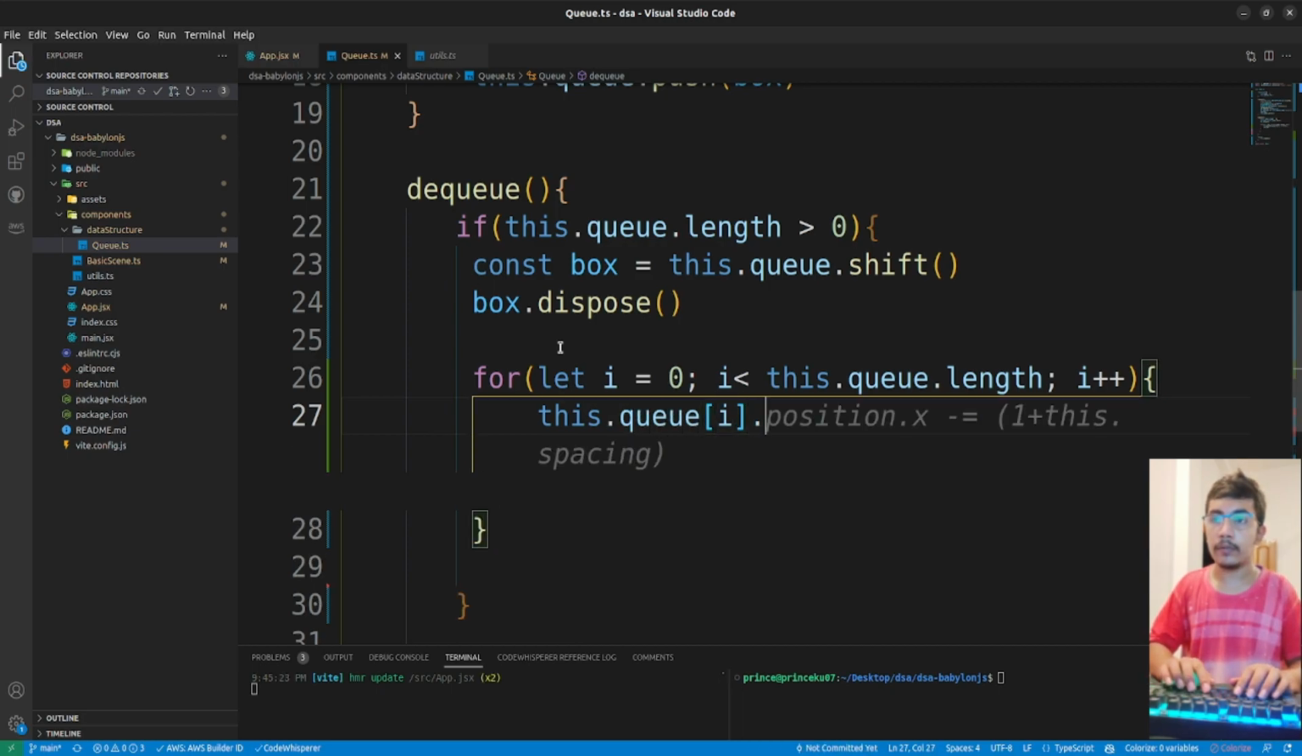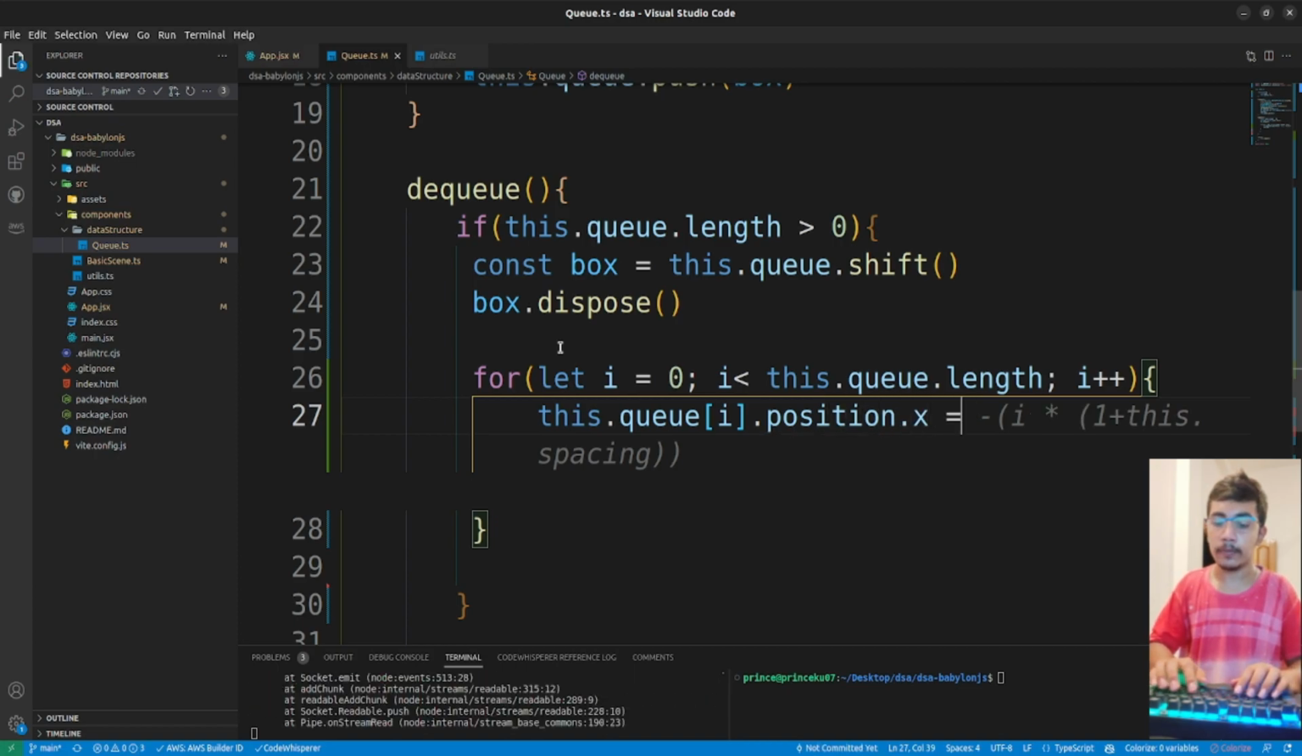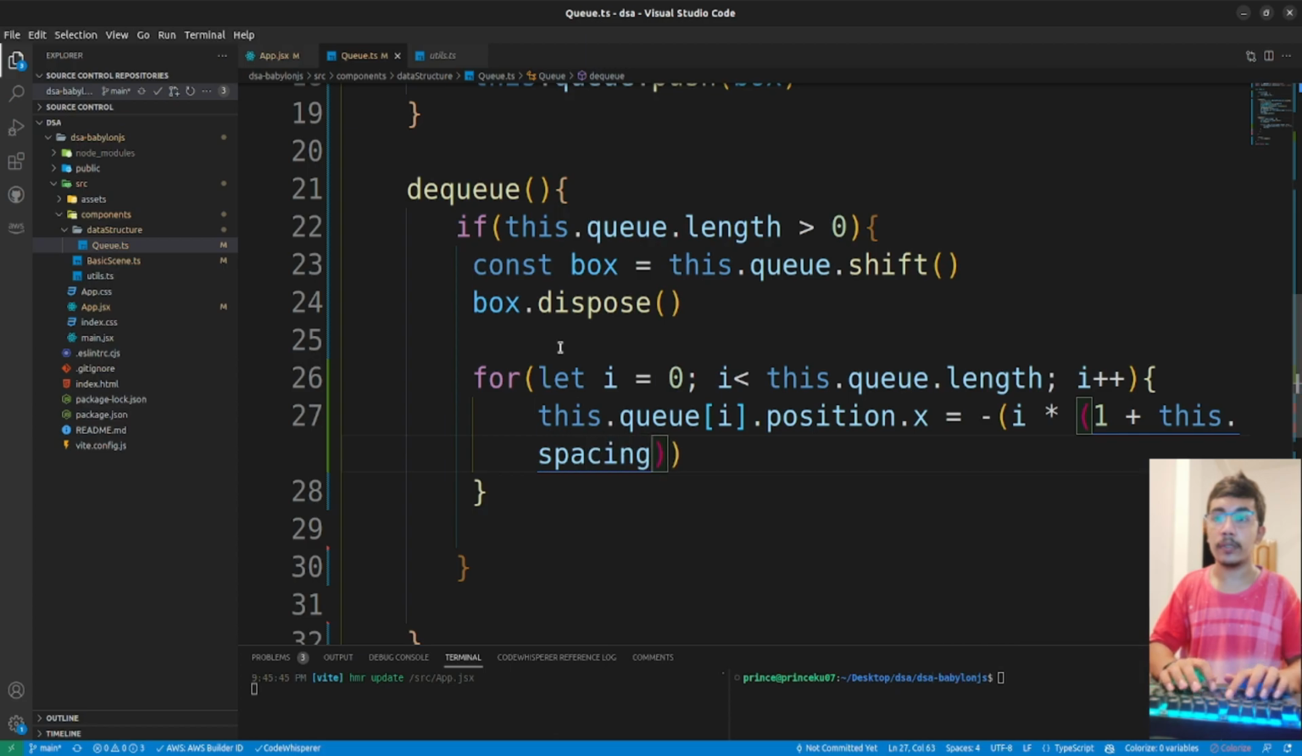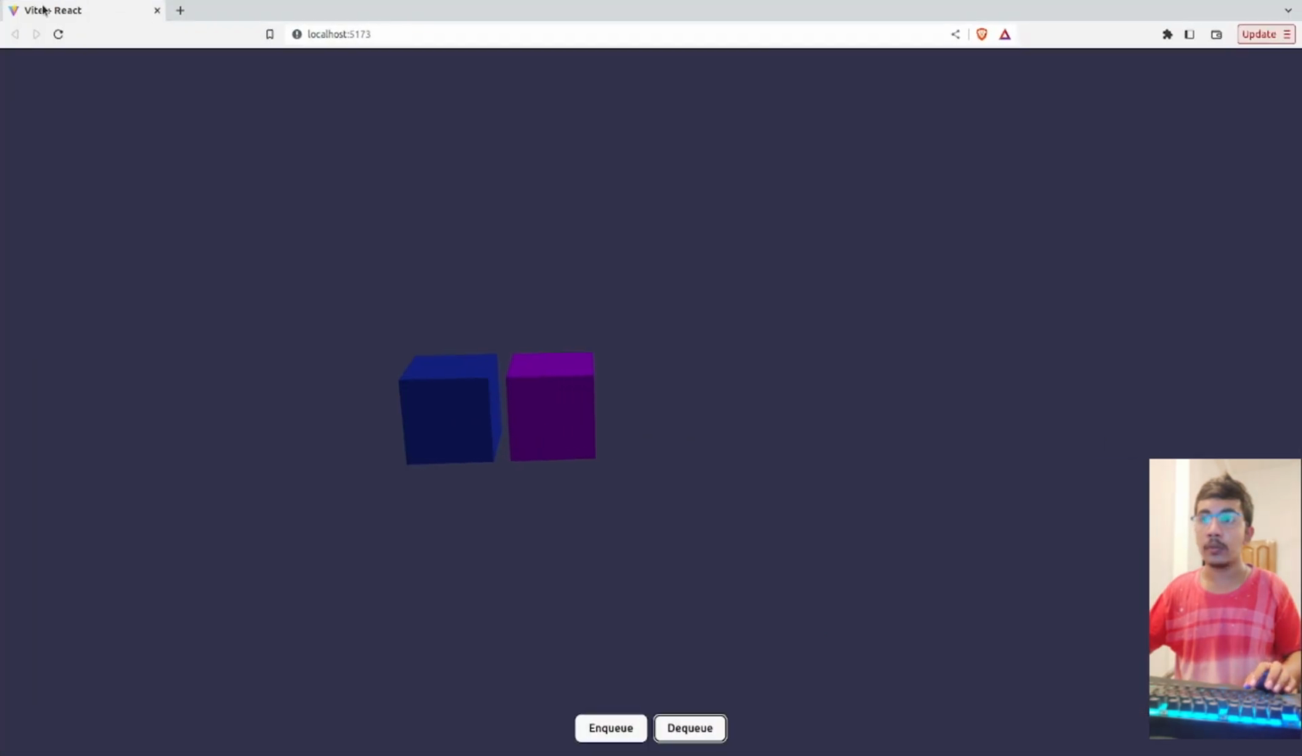And position, we are getting the position. We have to set the position of that box to 1 plus this dot spacing. I think this should work well. So let's refresh it and see what happens now.